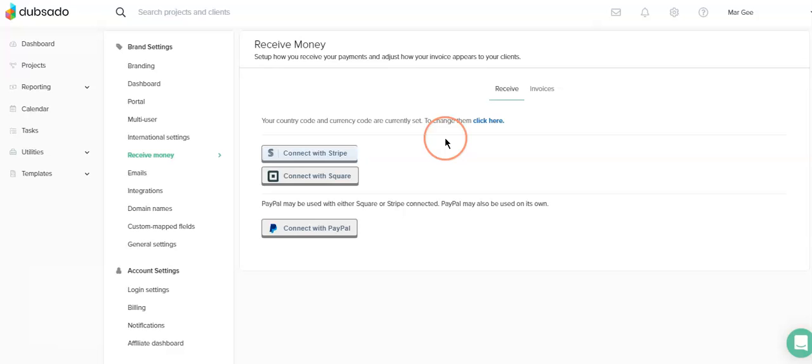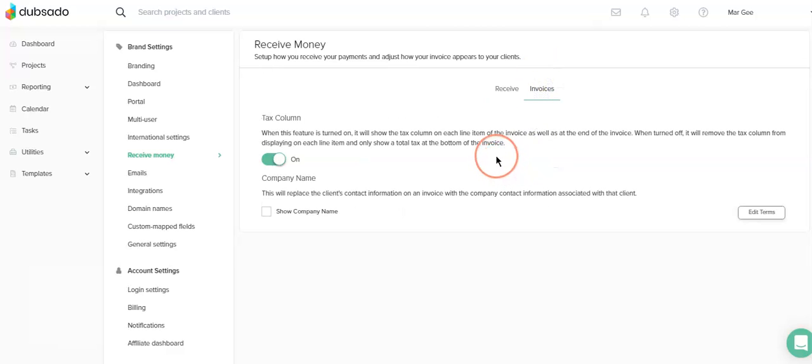Under receive money, you connect your Square, Stripe, or PayPal account. Under invoices, this is where you add your tax column. You would check this box if you want to have the client's name show up on the invoice.